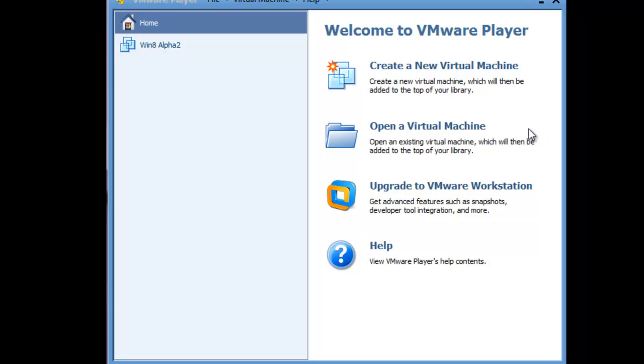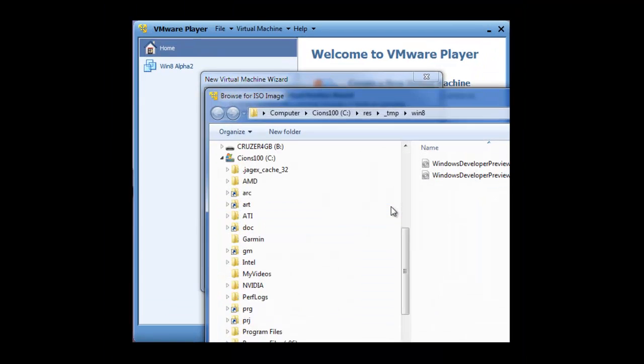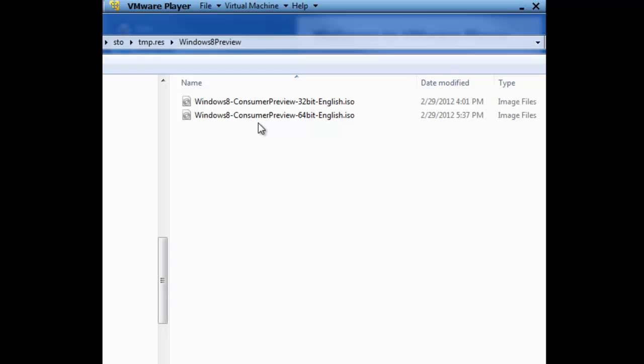First thing is you start your VMware Player, select Create a new virtual machine, and you choose where you have downloaded the ISO image. You need to select the ISO image you have downloaded. So you can either choose the 32-bit or the 64-bit. So here I choose the 64-bit.